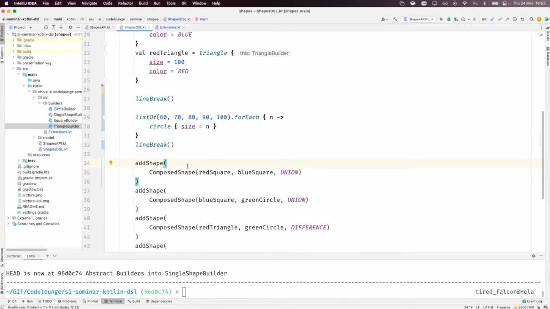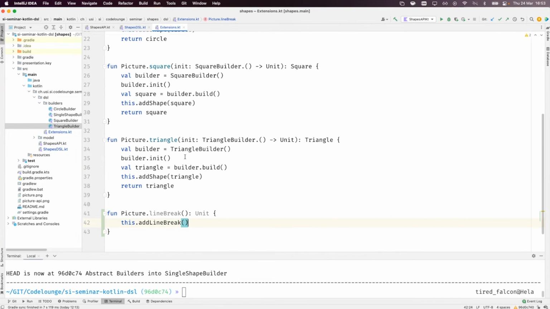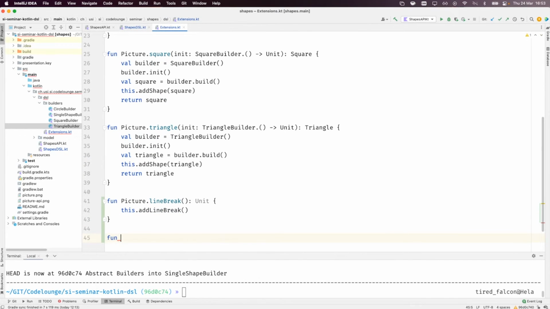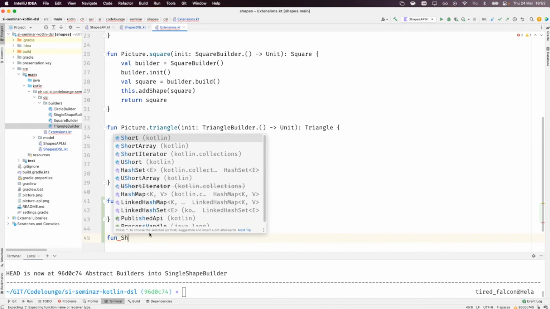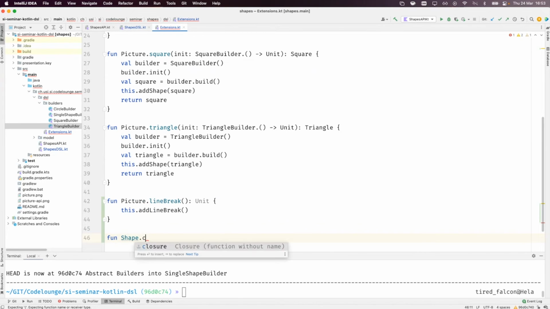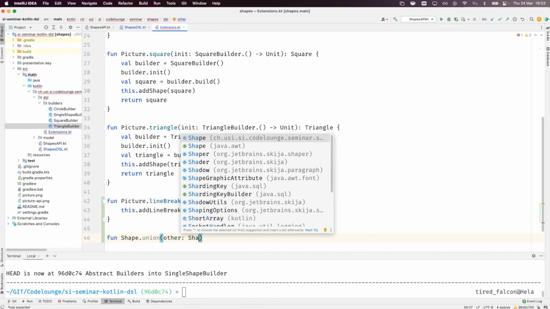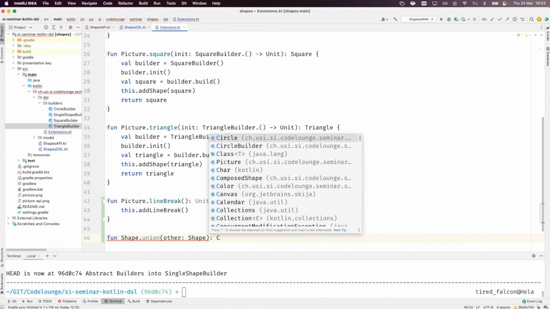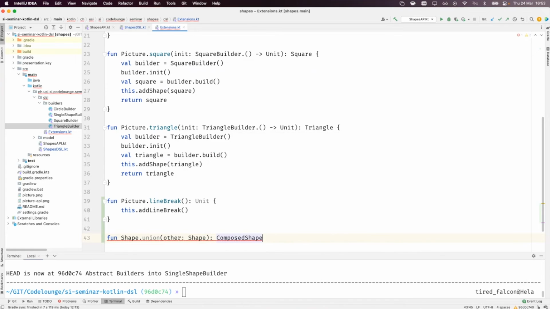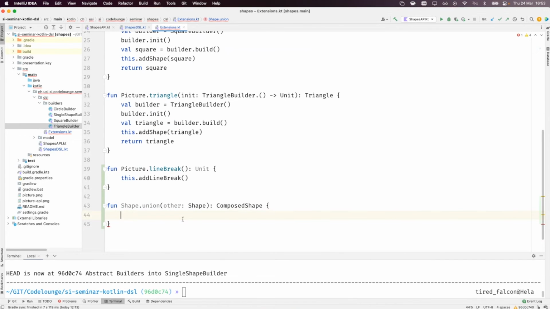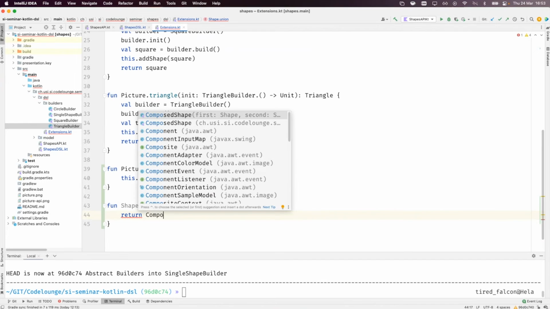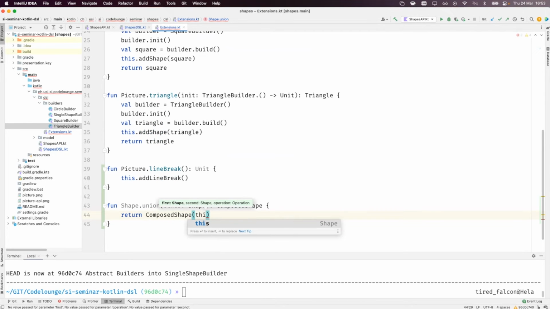Now let's get to the composed shapes. To create an instance of a composed shape, let's do an extension function for shape, and let's do union. And this returns a composed shape. We want a way to create composed shapes. So what does this do? It just creates a composed shape with this, which is the shape on which we call the method union.